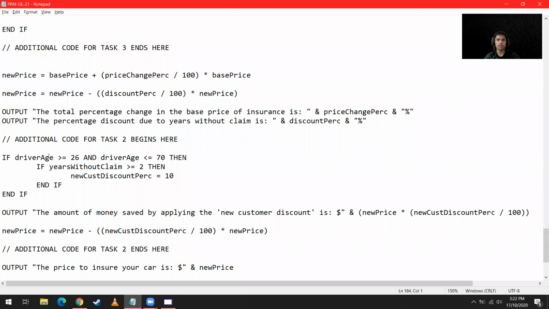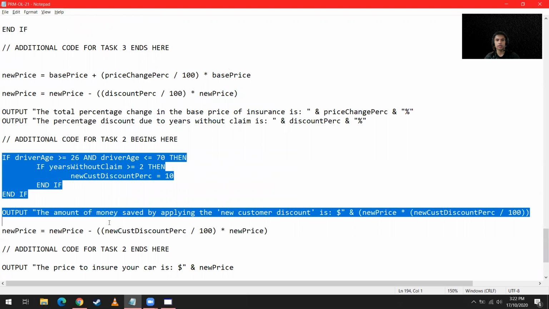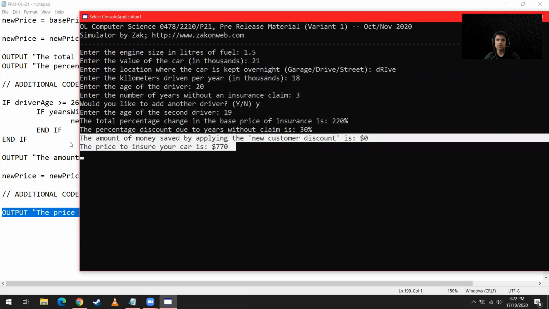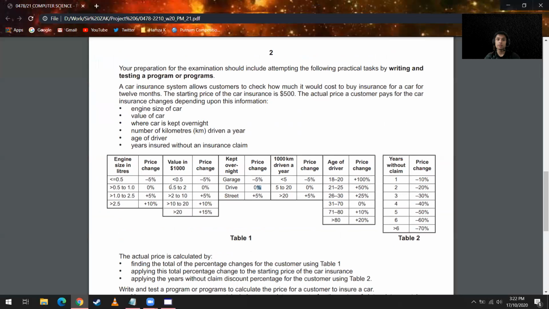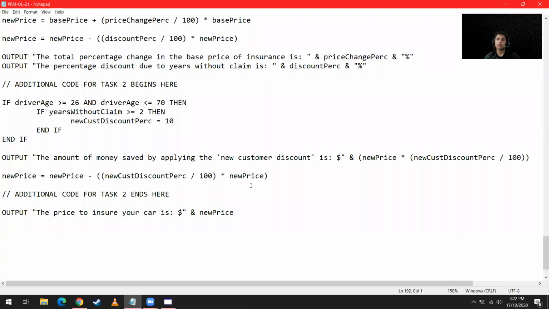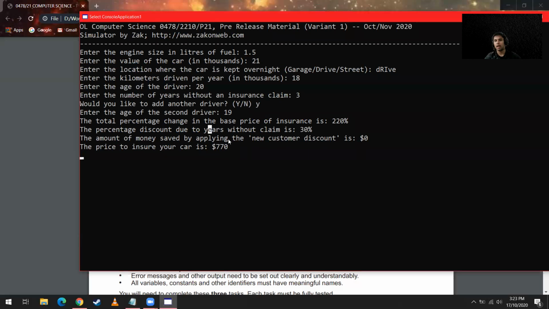And then after it did that, it calculated the necessary things for part 2. And once it did that, then it just output the final price, which is 770, which if we go back through the tables and we add up the percentages and we apply that to 500%, that will be the same value that has been output. So we know that the program is working correctly. So that is it for the PRM for October November 2020 variant 2.1.